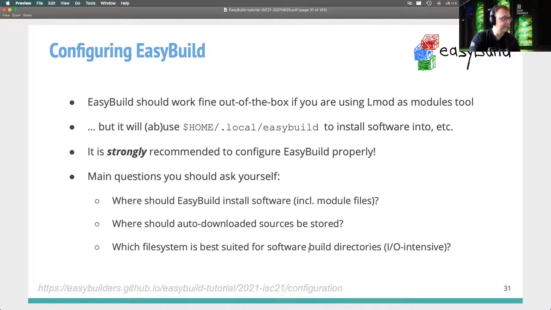That could be important. And a very important one is also which file system it should use for the build directory. So where EasyBuild unpacks a source tarball, runs lots of compilation commands, and then once it has the binaries and the libraries that it needs to install, it will copy those out or install those to the final location and clean up the build directory. The location of the build directories is quite important because that could be quite I/O intensive. And using a shared file system like Lustre or GPFS is not a good idea for these build directories.